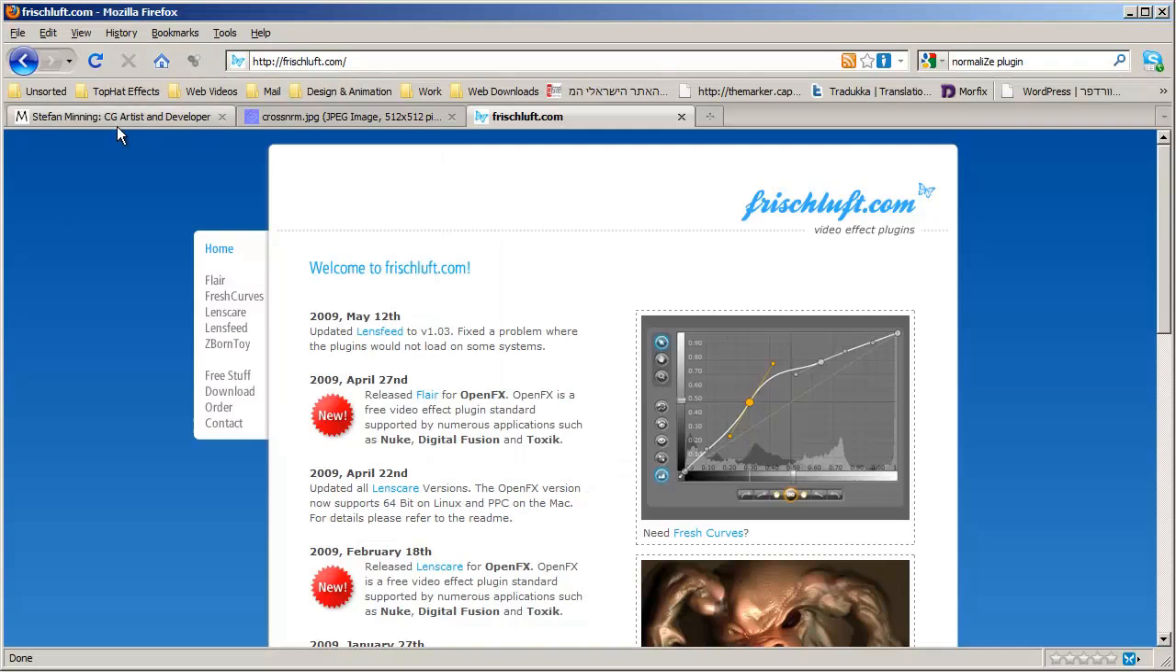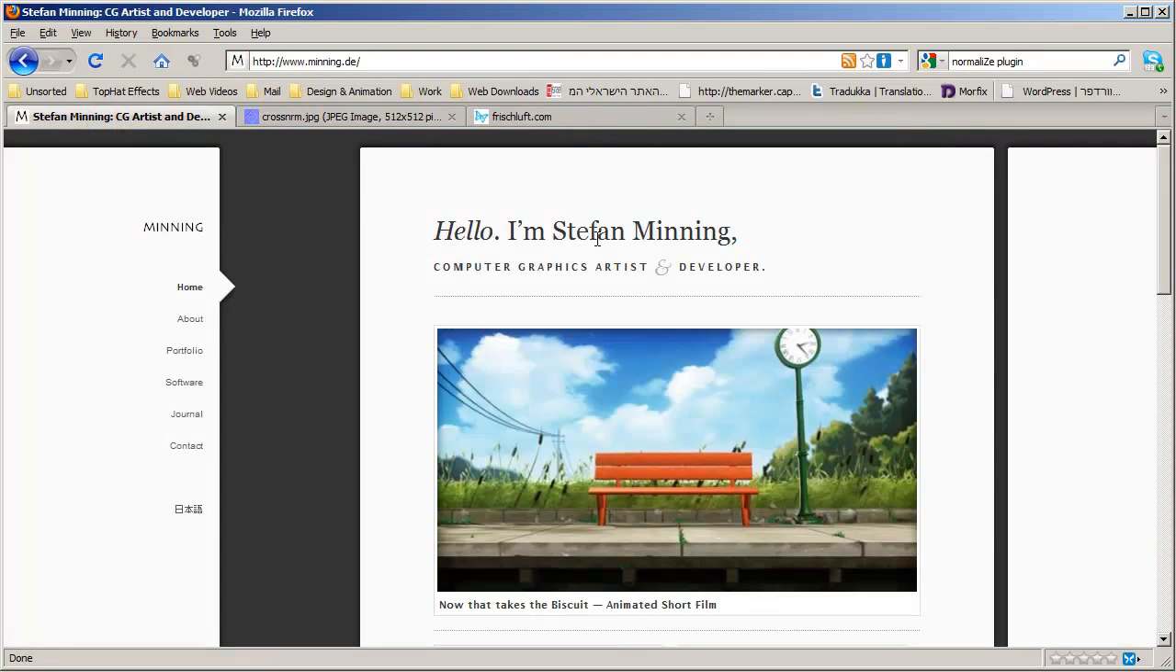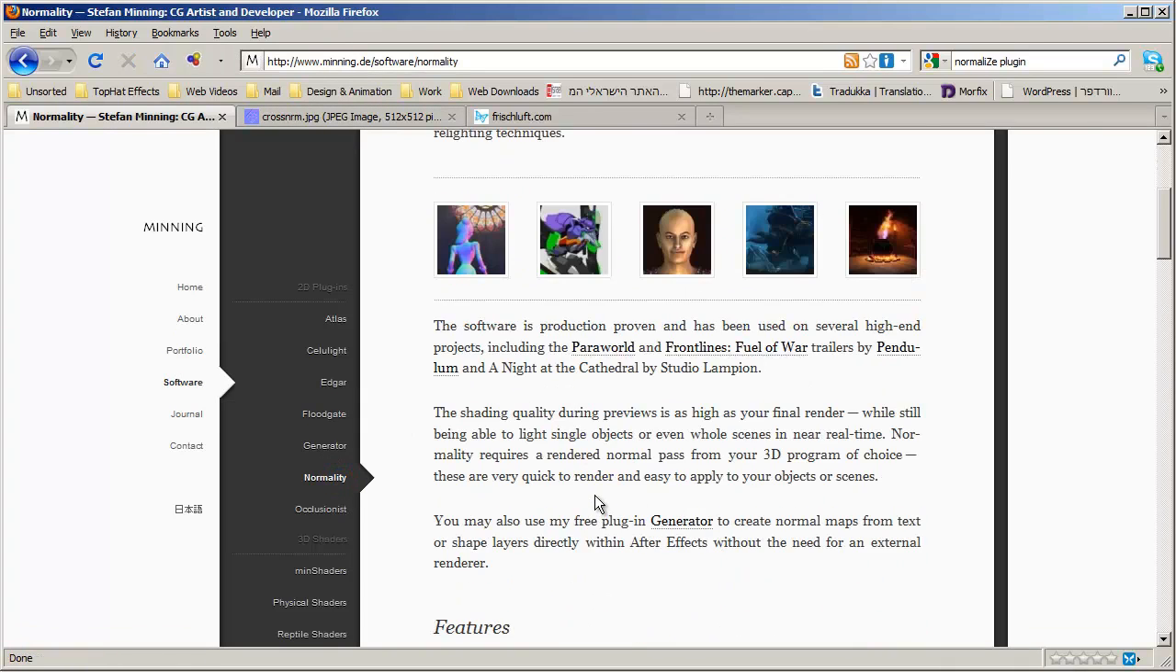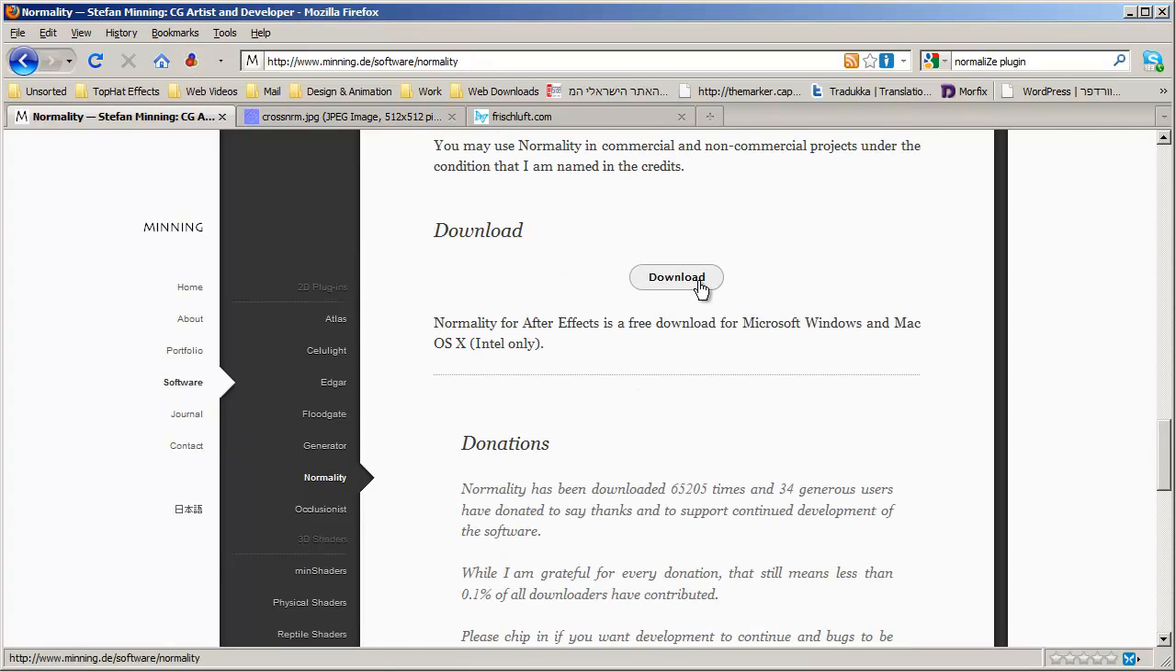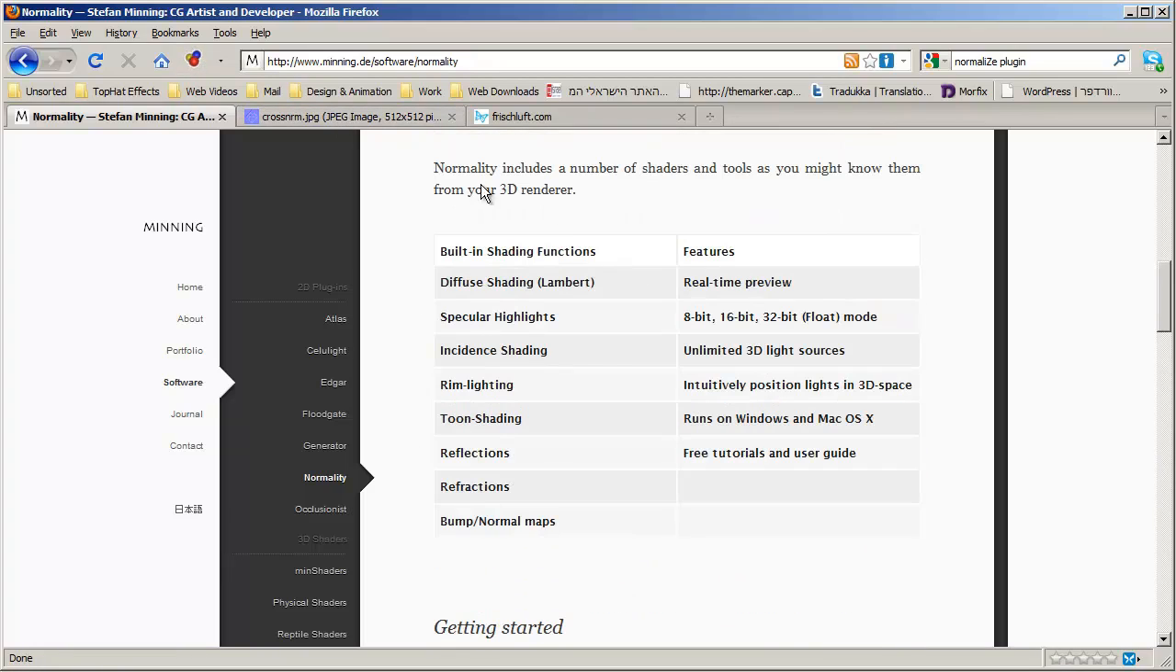free plugins. The first plugin will be Normality by Stefan Meaning, and you can find it on his site, meaning.de, under Software, Normality. And if you scroll down, you'll find the download link. And I'll say a few words about Normality.